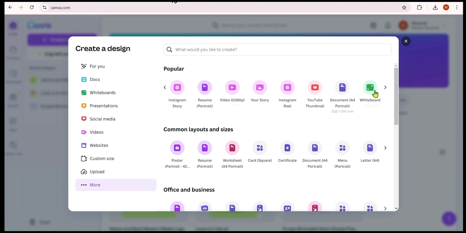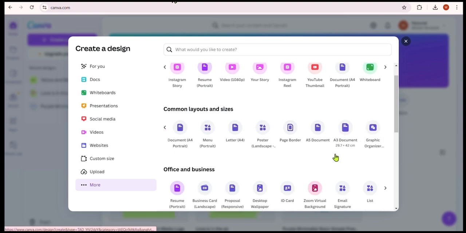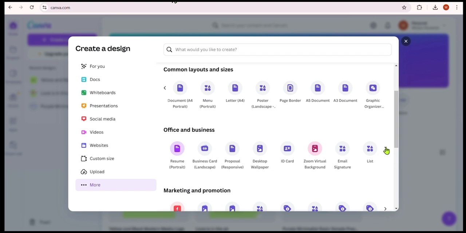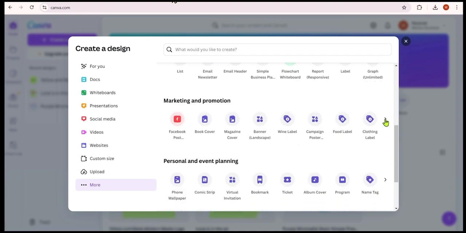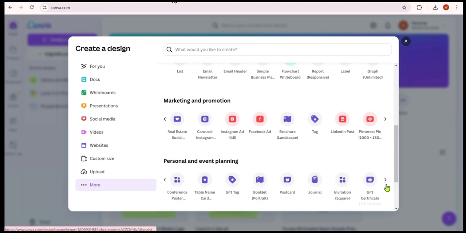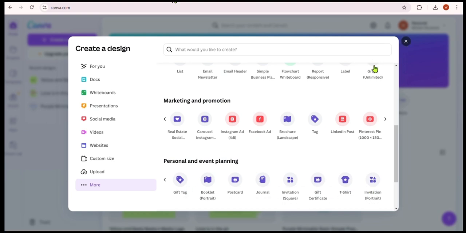Whether you're doing an Instagram story or Instagram reels, whatever you're doing, whether you're doing an email signature, whatever you're doing, you have the size right correctly right here. So this is one of the perks of using Canva. Can't go wrong with the sizes, right?